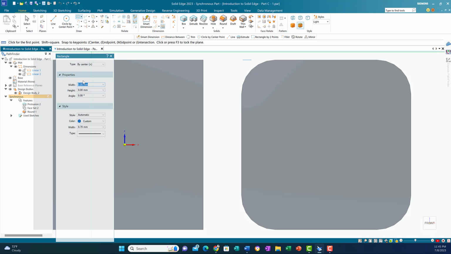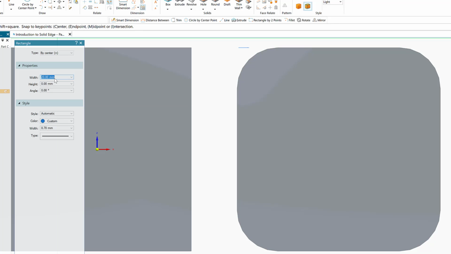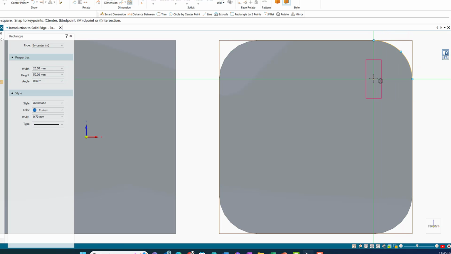So the width is 20, and the height is 50. Okay, that's fine. Enter. So what I'm going to do is lock myself to this plane here, and you see I touched the edge, so I can reveal the center. When I see concentric, I'm going to click.